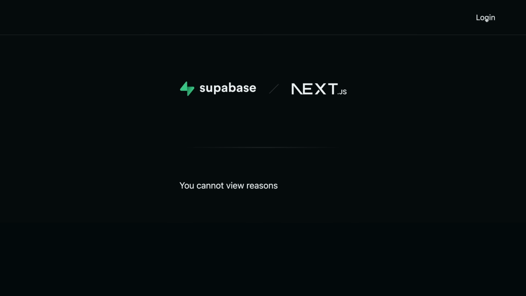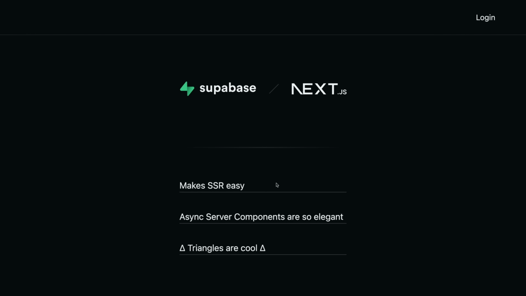So let's click the login button, and now we can see those reasons that Next.js is so awesome are now coming back from Supabase, meaning it is correctly configured to use cookies across client, server, pages directory, app directory, anywhere in your Next.js application. It just works.